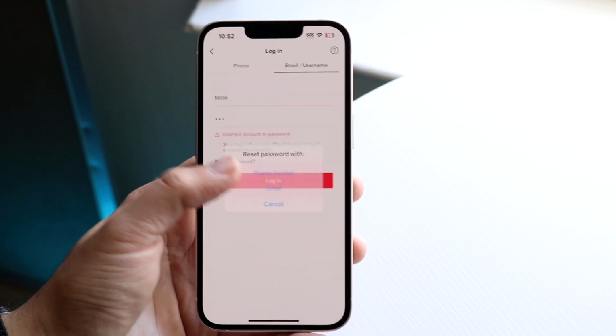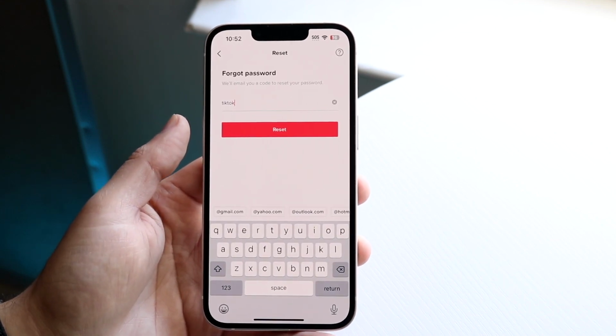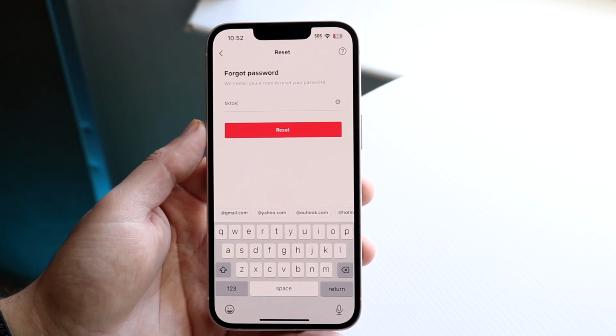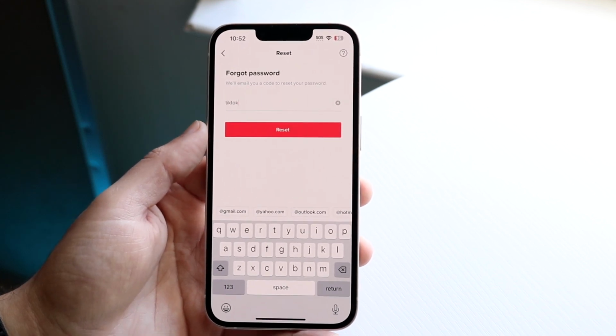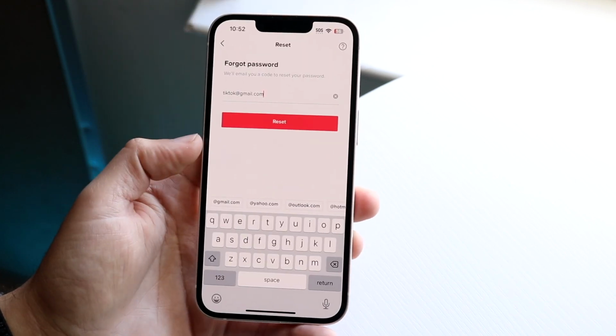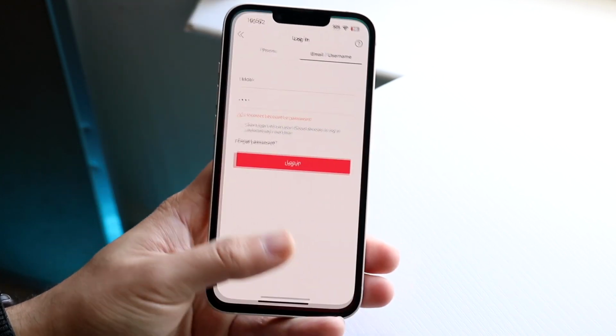So here, let's just go and say email. What we can do is we can go ahead and first of all, type in our username or email. As you can see, it says we'll email you a code to reset your password. So what you want to do here is you want to go and type in your email, whatever it is. From there, you want to go and click reset, and then you will go and get an email sent to you.